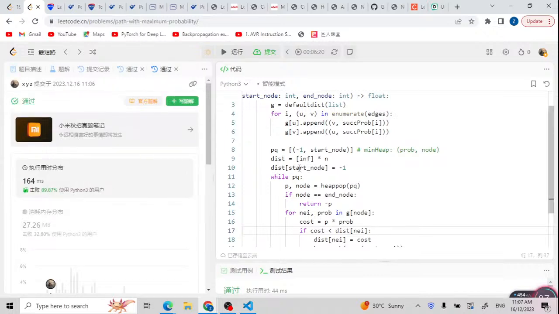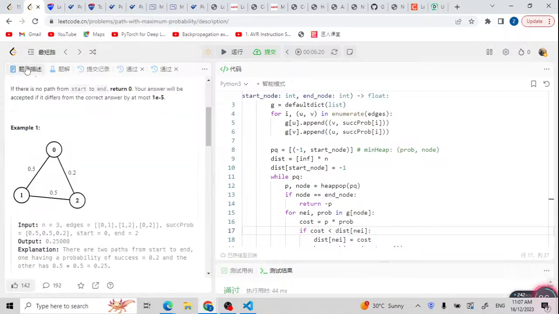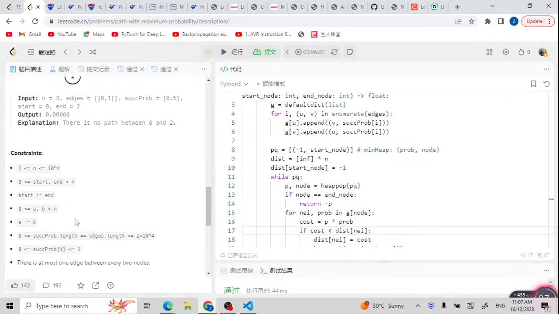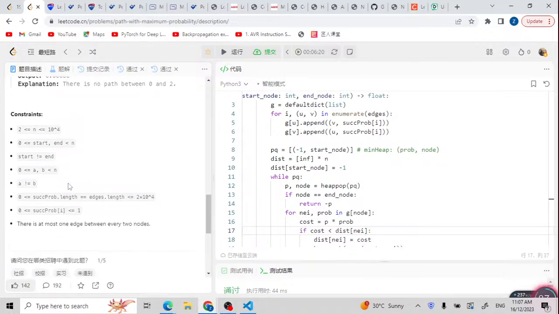So the time complexity is just E log V. E is the number of edges, V is the number of nodes. Let's just check. How many edges? It would be 2 times 10 to the power of 4. And how many vertices? It's gonna be n, 10 to the power of 4. Basically the time complexity is n log n because this is a sparse graph. It is not a dense graph. Basically it is n log n.